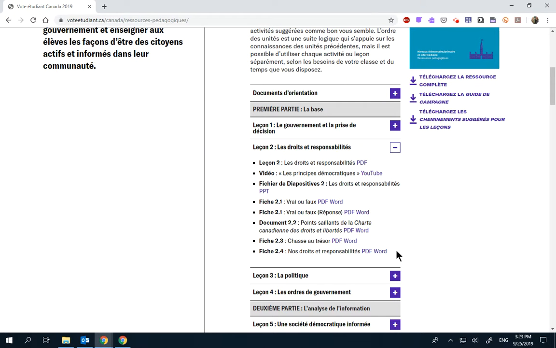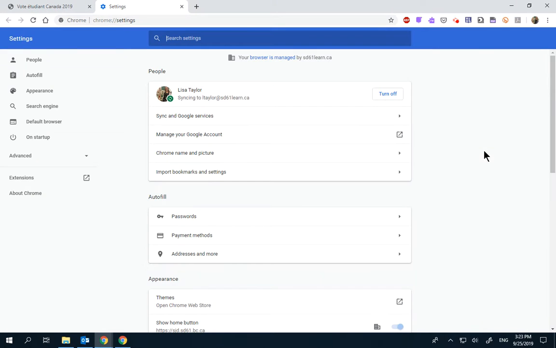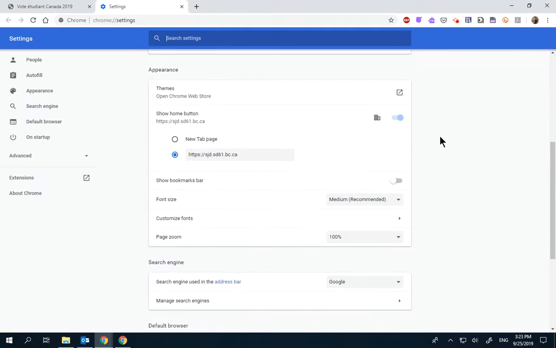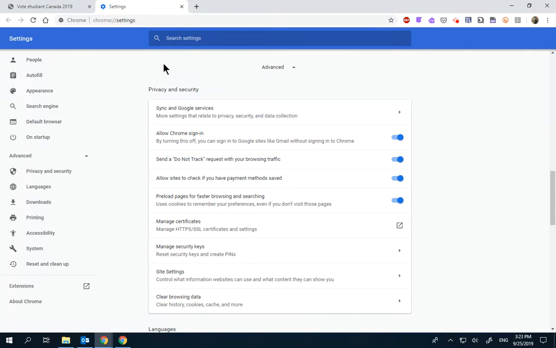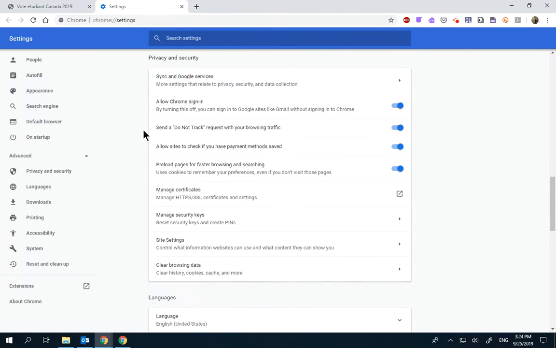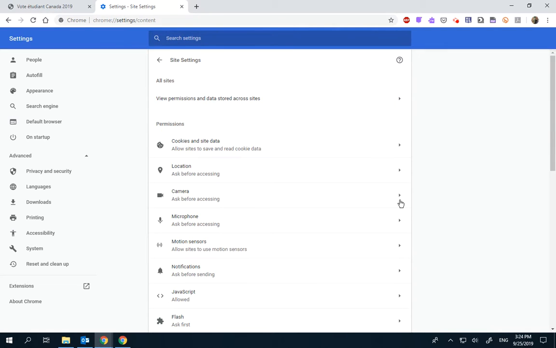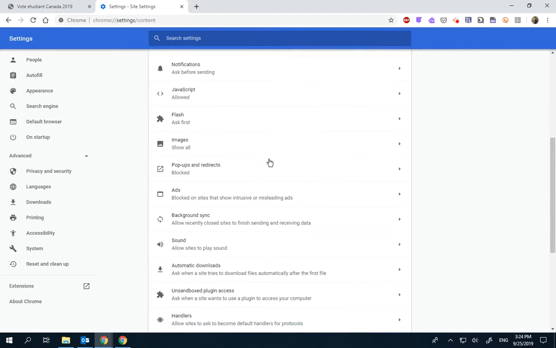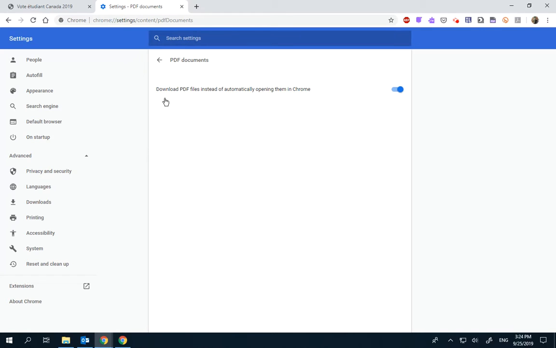So instead, what I want to do is go up here to my three vertical dots in the corner of my browser, go to Settings, then down here in Advanced, click on that. Privacy and Security is what you're looking for, and it's down here, Site Settings. Open that up. Then you've got to scroll all the way down to the bottom to get to PDF Documents, and open that up, and here is your problem.